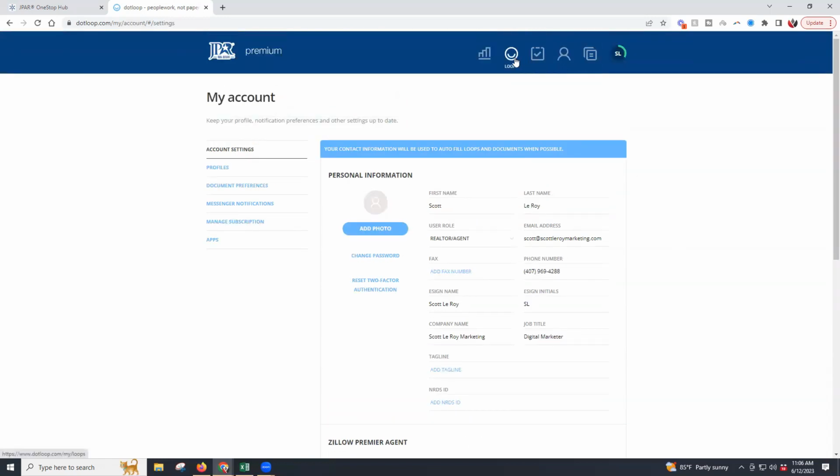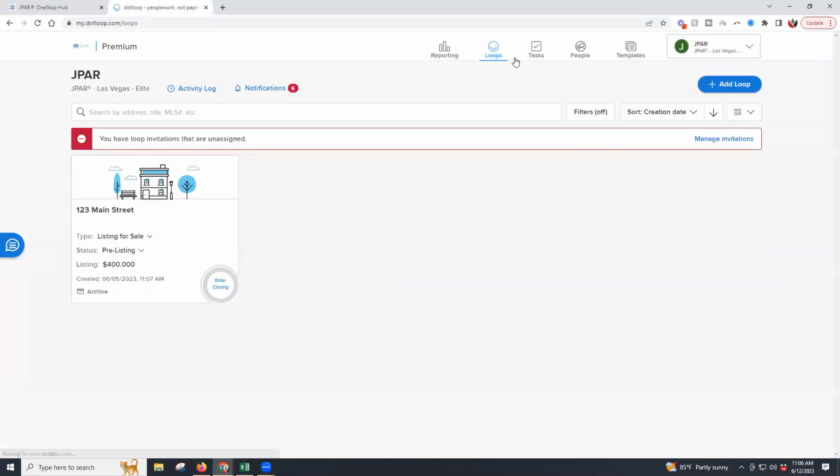So I'm going to go back to the loop section on here. Now, this is where you can actually create a loop. And the best part is this will then sync over with your KB Core transaction platform as well, for you to utilize. Now, when looking at this, you can click the Add Loop option at the top right to create a brand new loop. Now, remember, a loop is basically a folder of all of your documents for that transaction, everything you'll need to keep in one location.